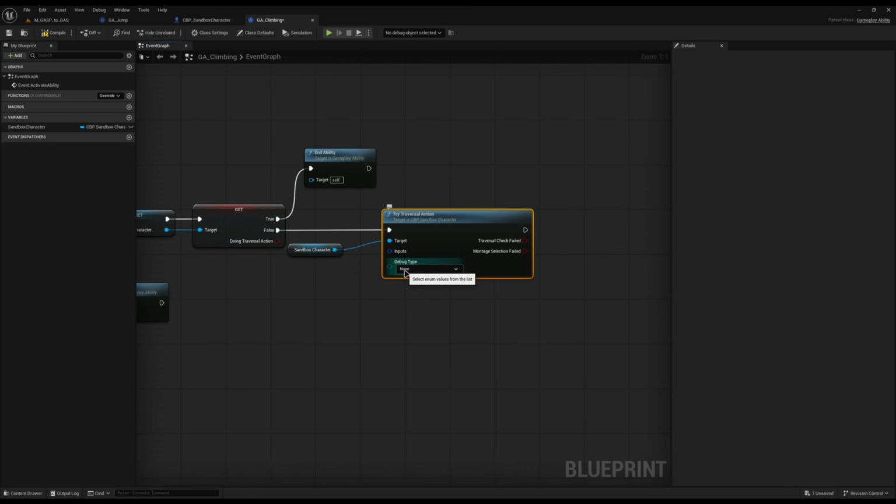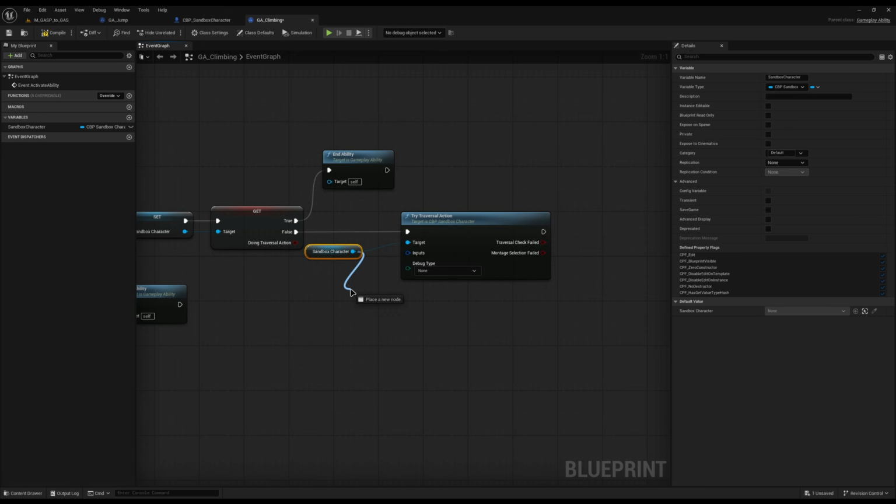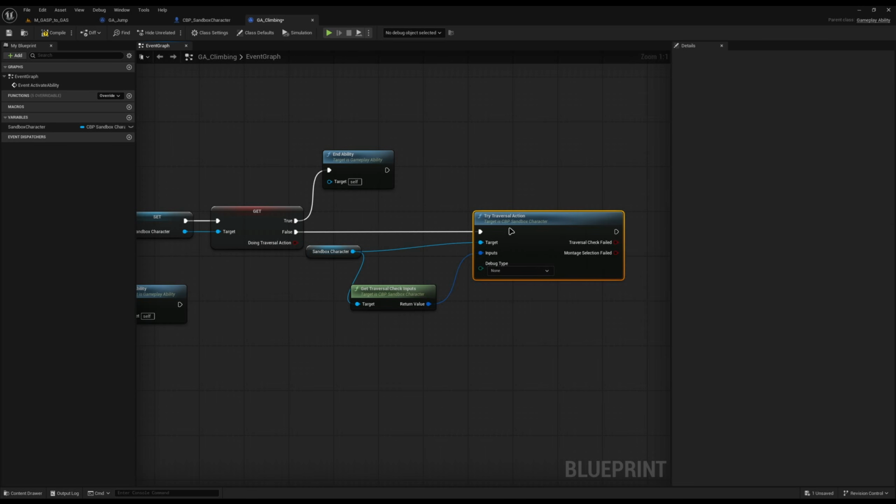The debug type, we're not using the debug mode, so we don't really need to worry about that, so just keep it to none. And then for the inputs, drag off the sandbox character and do get traversal inputs. And it'll be that one, get traversal check inputs. Connect that to the inputs like so.